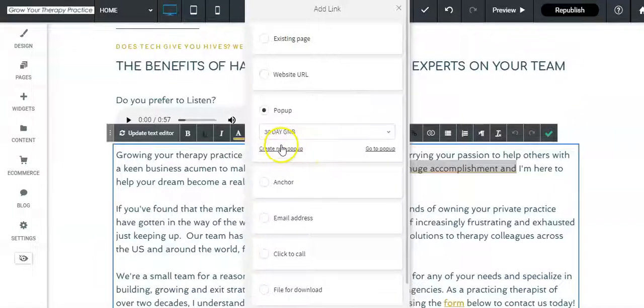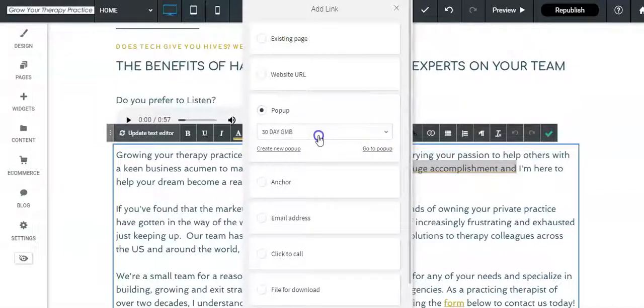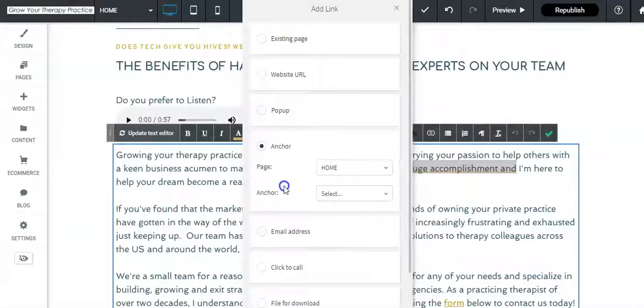You have the ability to go into a pop-up. If you've developed a pop-up or you have one on your site, then we can just opt for that. And then when they click that particular one, they will go to that pop-up. That pop-up will pop up. So very simple. Then you have anchors.